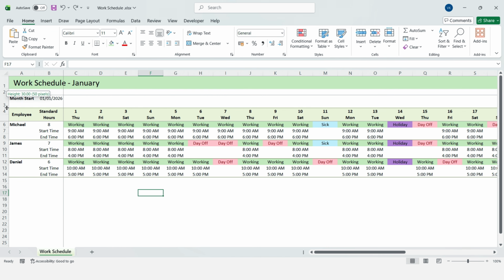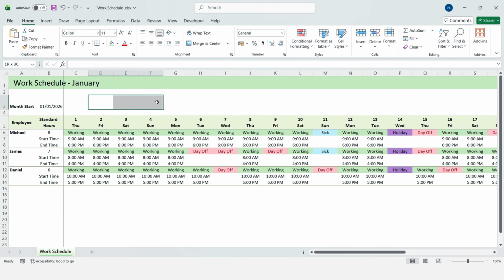Let's start by making this row a little wider. We'll format these cells using the same light green color as the working days. This section represents days worked. So we'll center the text vertically, wrap the text, and make it bold.